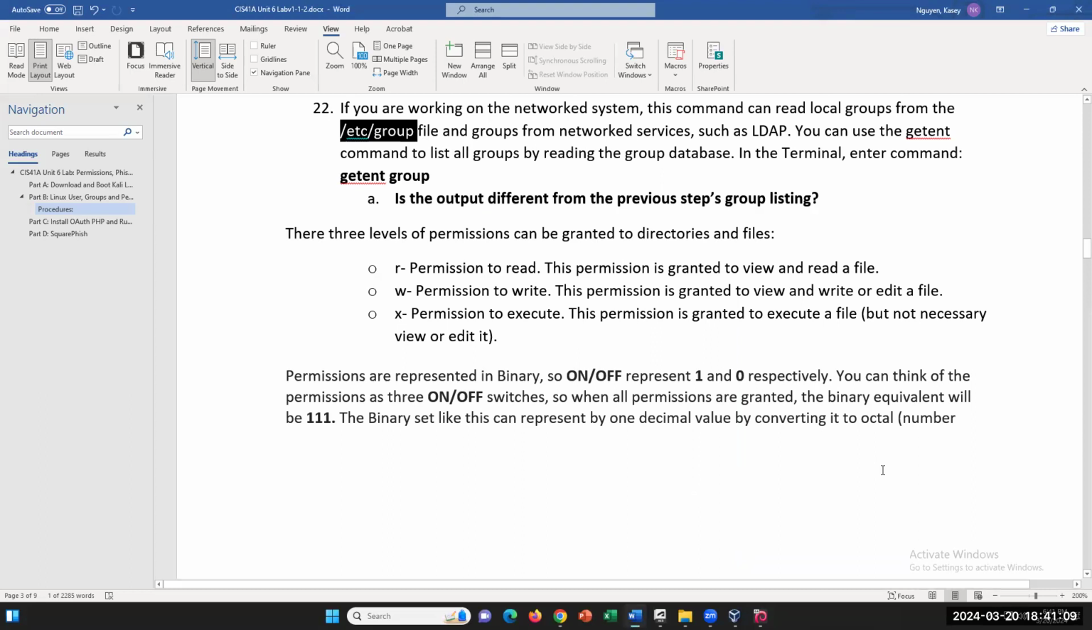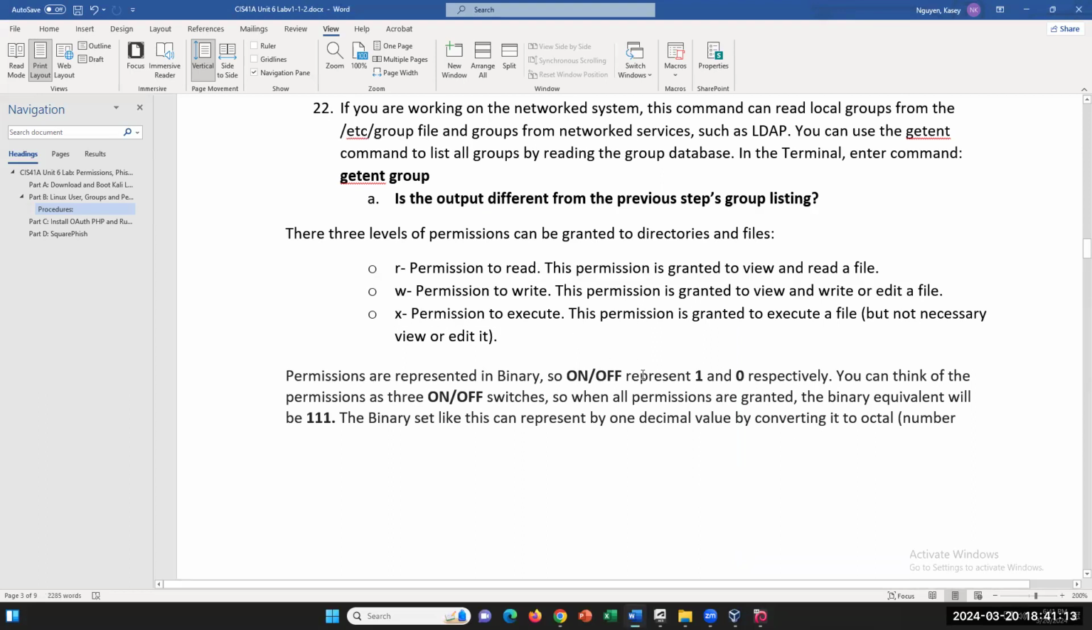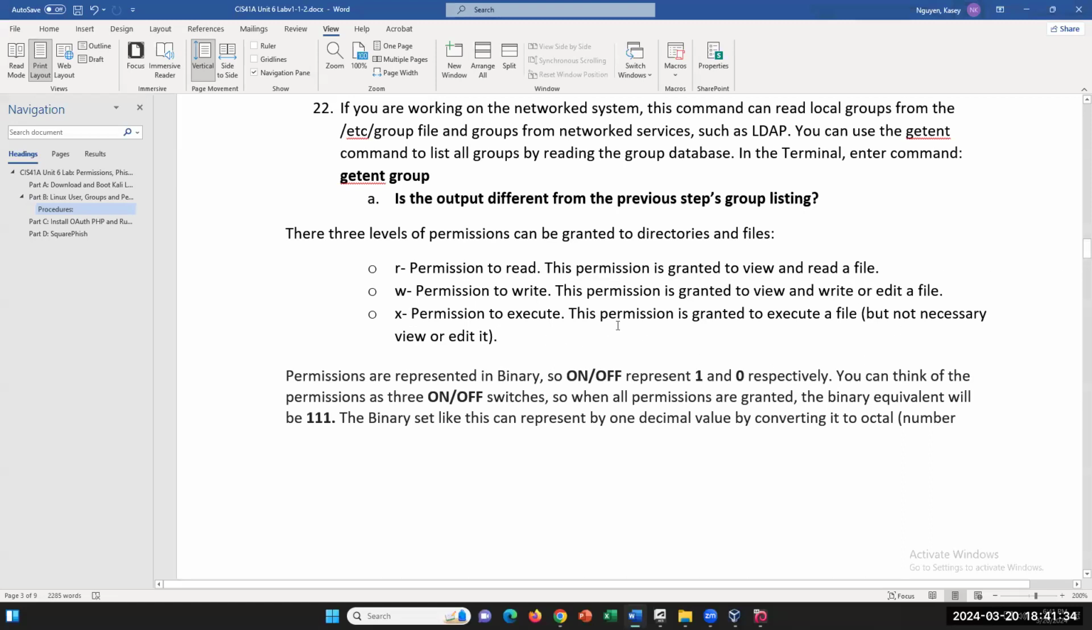All right. So in Linux, there are only 3 permissions: read, write, and execute. Very similar to what you've seen in the earlier Windows permissions, but no longer, right? Read is to view or to read the file. Write is to save or edit the file. And execute is to run the file.